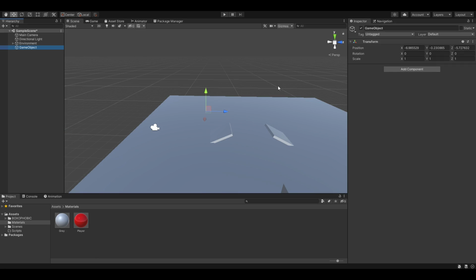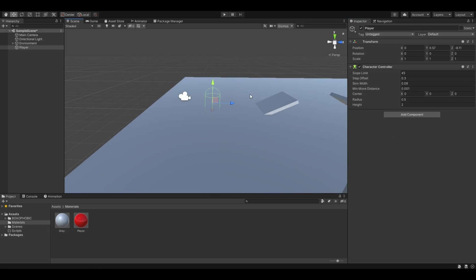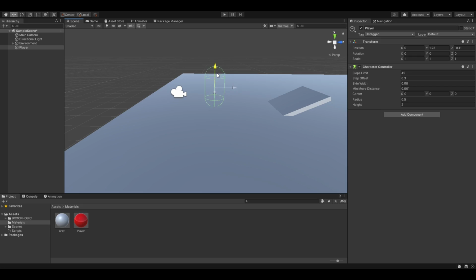To start off, we need to create a new game object that will be the player. Let's add a character controller to it and position it. Change the radius and height of the character controller to the size you want your player to be.